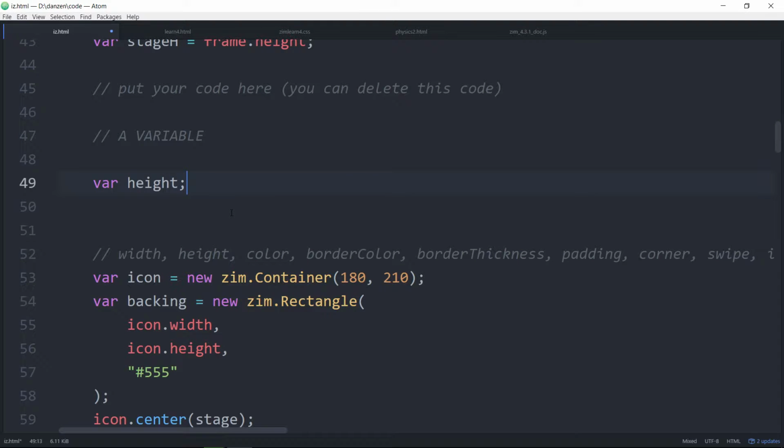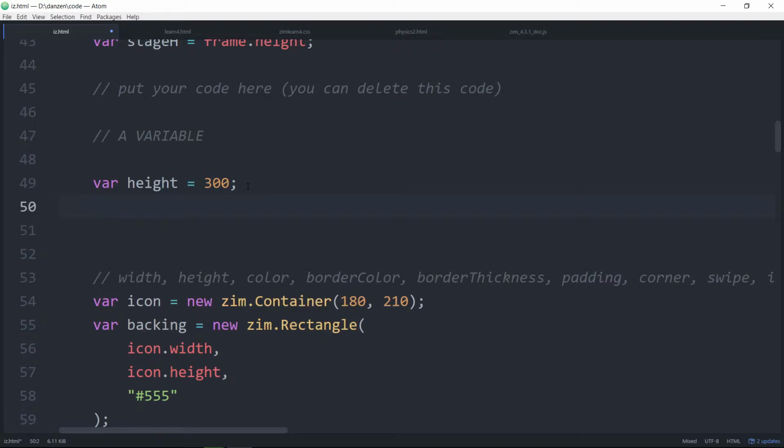Now, often we both declare it and put something in it at the same time. So we could say height equals 300, like so. Here we are assigning the number 300. That's an object. We're assigning it with the assignment operator to the identifier height, and that's our variable. So now height equals 300, and if we were to zog height, like so, that would tell us 300.